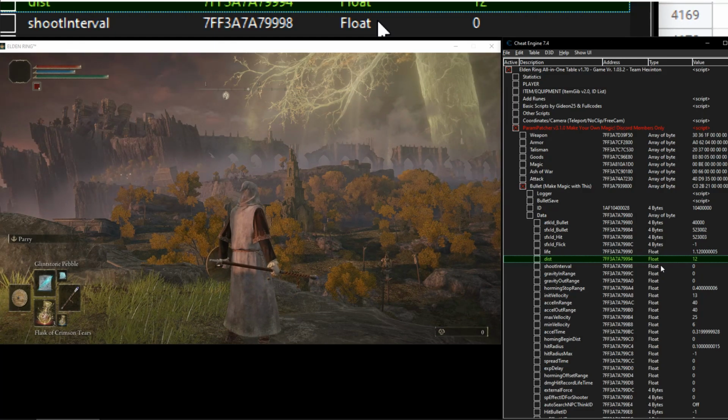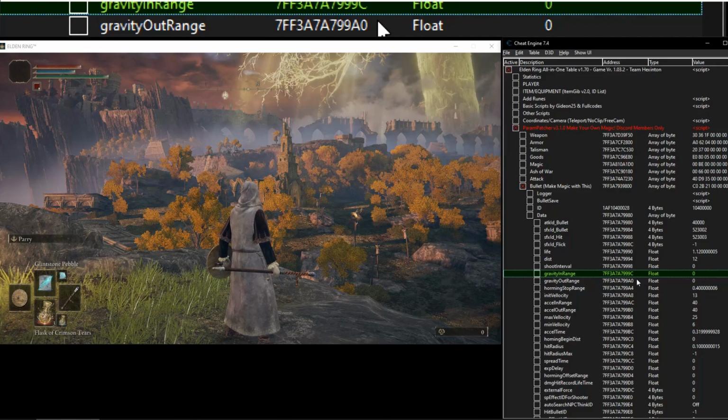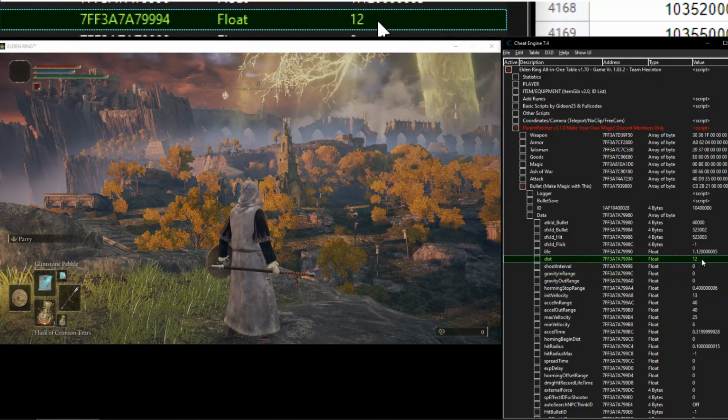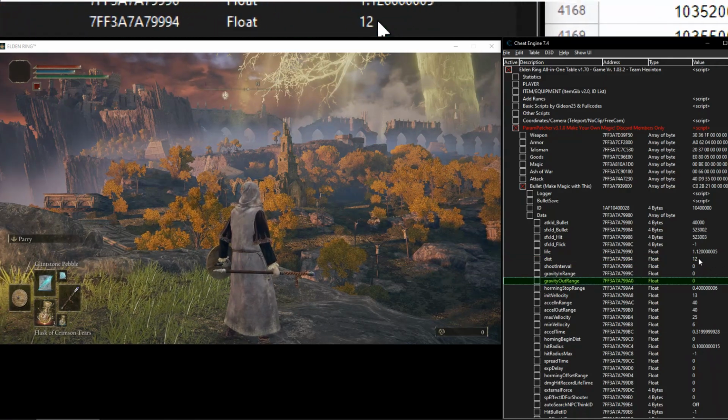But if you have it set to something like 1, while you're casting, it'll fire off every 1 second. And you can set it as low as 0.01 and it'll fire off very quickly. So gravity in and out. In range means it'll apply while it's within this unit of 12, and out means it'll apply when it's outside of this unit of 12.